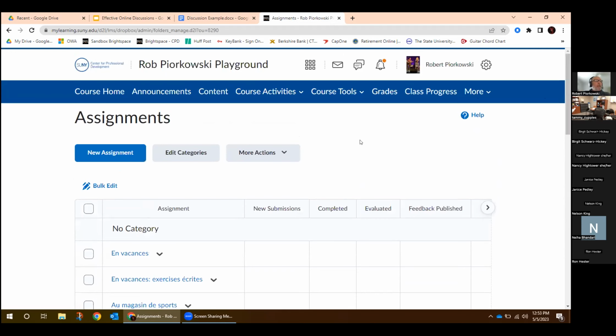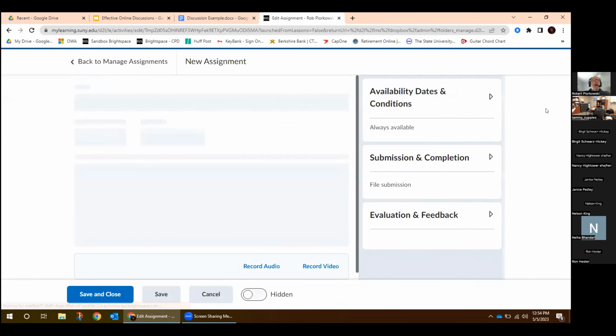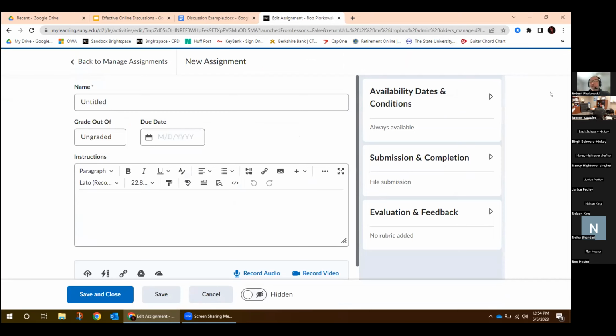We're going to create a new assignment so you can see what the form is like. And so when I click on new assignment, this is essentially all the information that I need to fill out. In Brightspace, when we see an asterisk right here, that denotes a required field. So I have to give this a title.